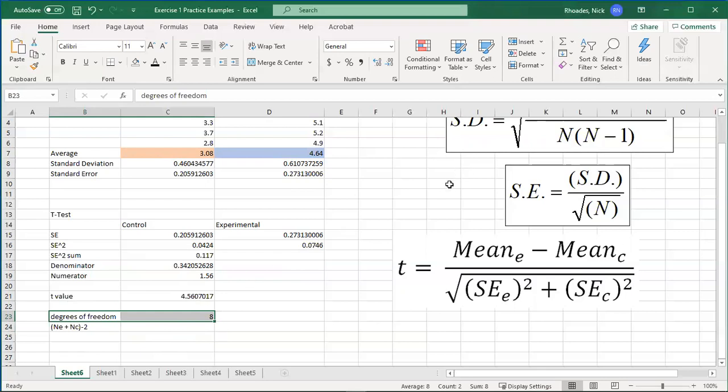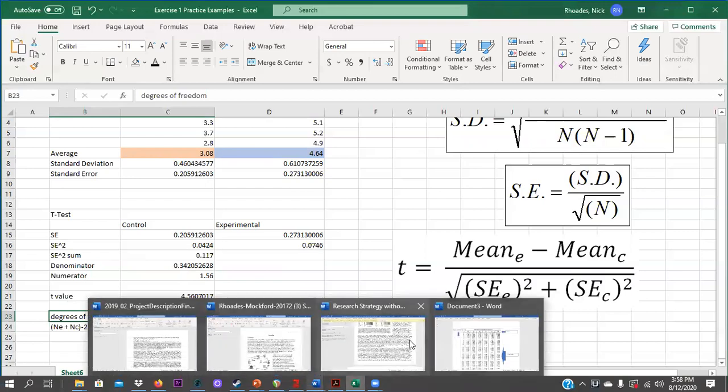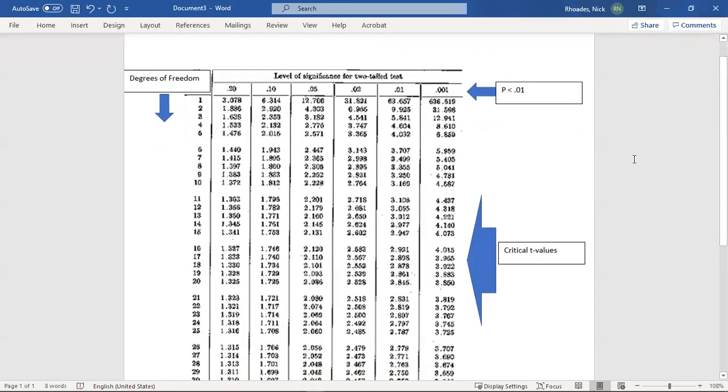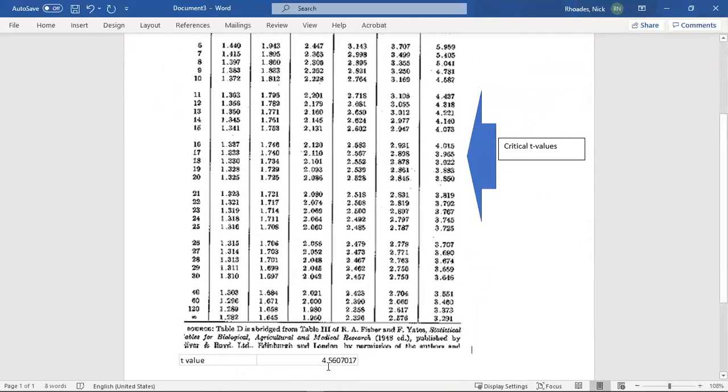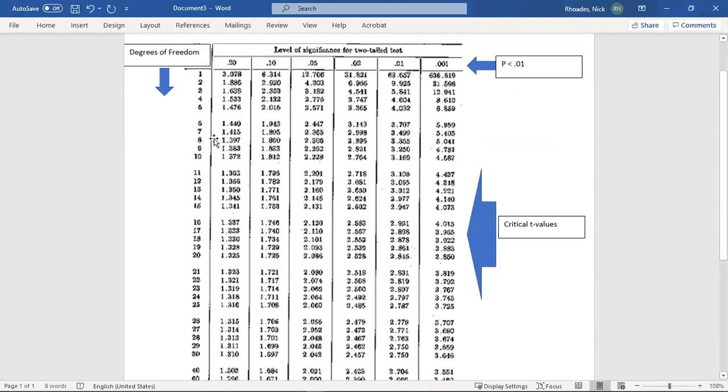We can next use the t-value chart to determine our p-value. That looks something like this, where on this axis, our degrees of freedom are shown. We calculated our degrees of freedom to be 8. We will then go across the row at the degrees of freedom 8 to find where our calculated t-value, which was 4.56, will fall between our critical t-values.